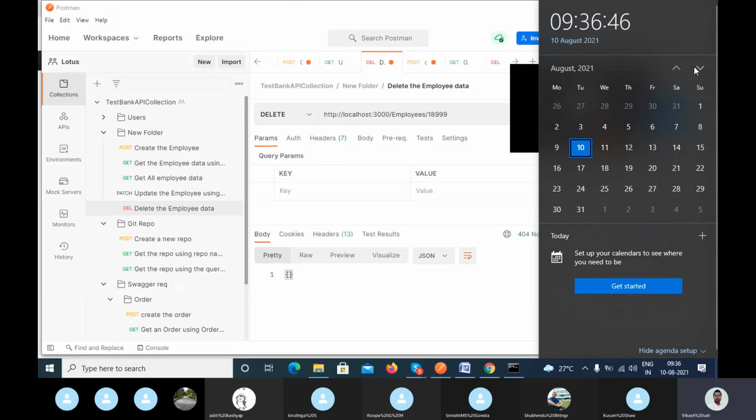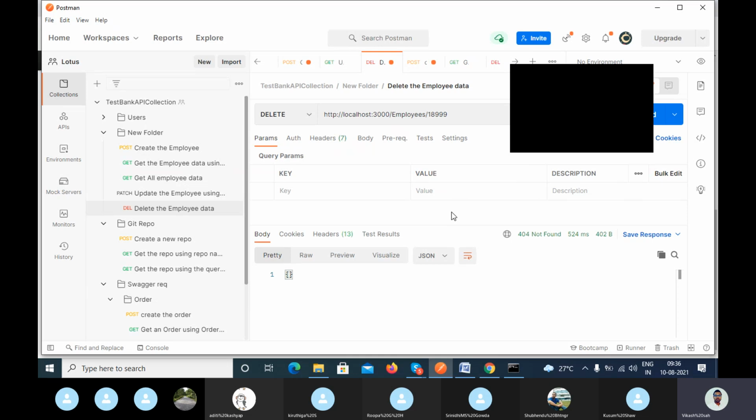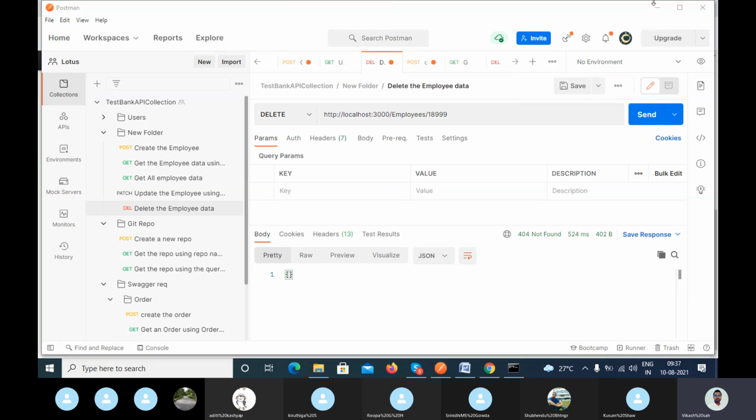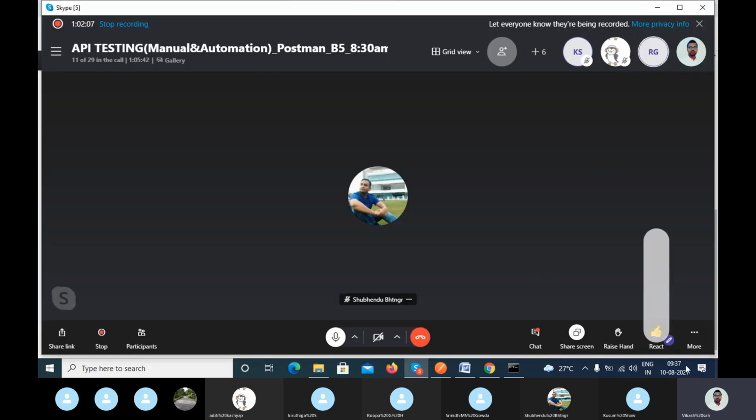And the framework also I will explain: a BDD framework in Postman, not using Eclipse or any IDE. And reporting also: using Newman, we'll try to generate the report. Okay, thank you. So that's it, guys.